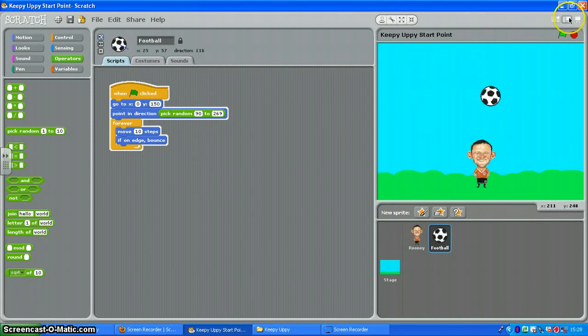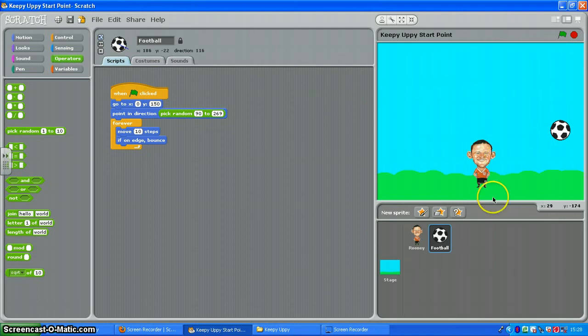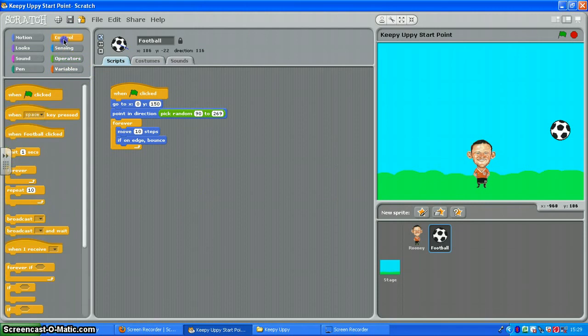So here's how we do that. I'll just stop that buzzing around over there. We need to make sure we've got the football selected, and we want this collision to start happening as soon as the game starts. So we'll go to control and put in a when green flag is clicked. And then we want a forever if.